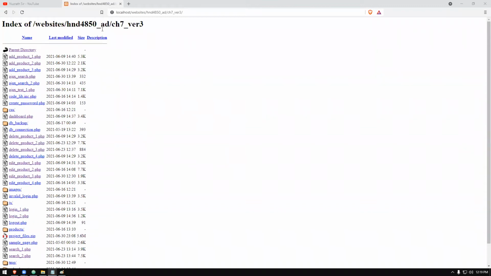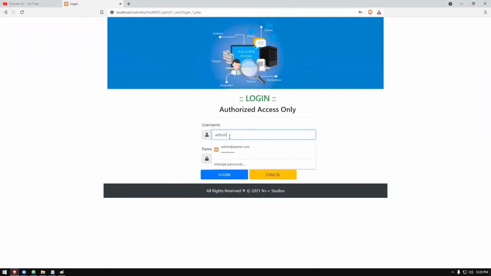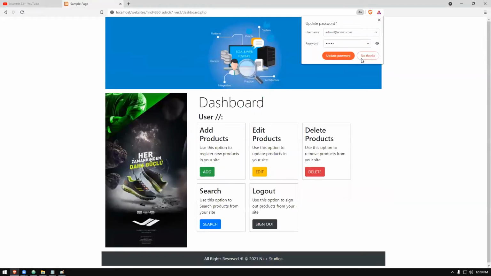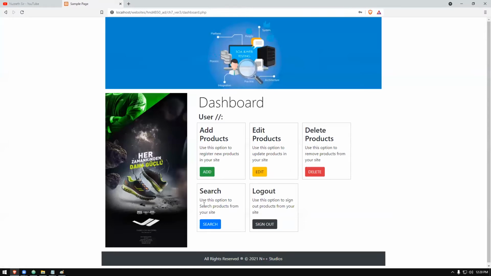As you can see, on my local computer I have published this website under the HND 4850 batch folder. We have worked up to version 3 of our website. We still do not have a home page which directs us to the dashboard, but we can do that very simply. First of all, we need to log in, and then we are inside our website. This is our dashboard. From this, I can access the facilities of the website and do this work. The thing is, this website is still on my computer.